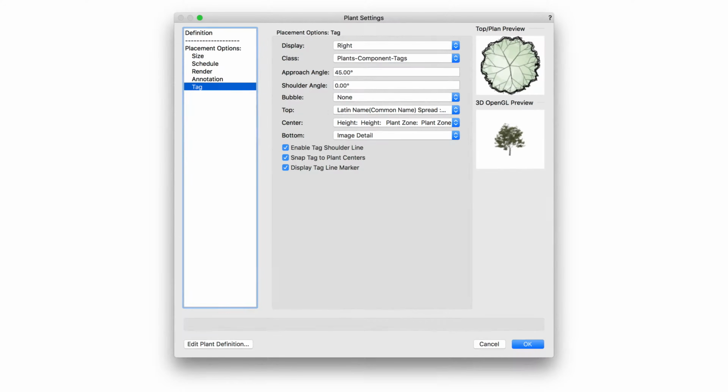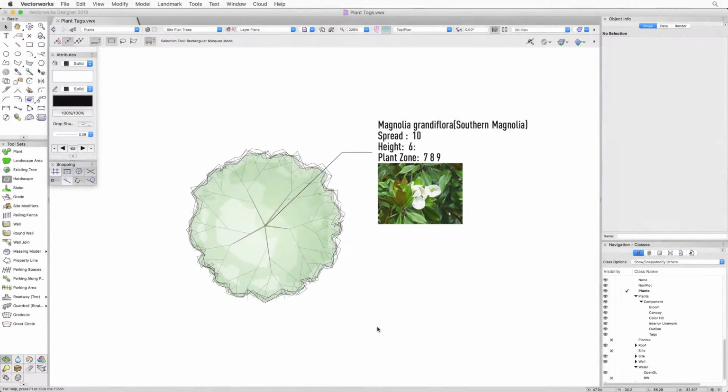The last few checkboxes relate to adjusting the position of the tag and the look of the leader line. Before we go over these options, let's take a look at how to manually position these tags. Here we have a tag set to display on the right, so we have a leader line showing from the center of the plant to the tag.